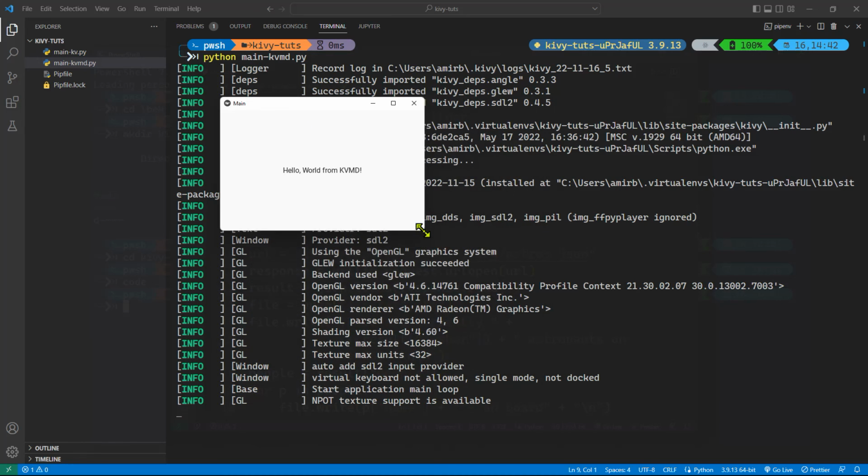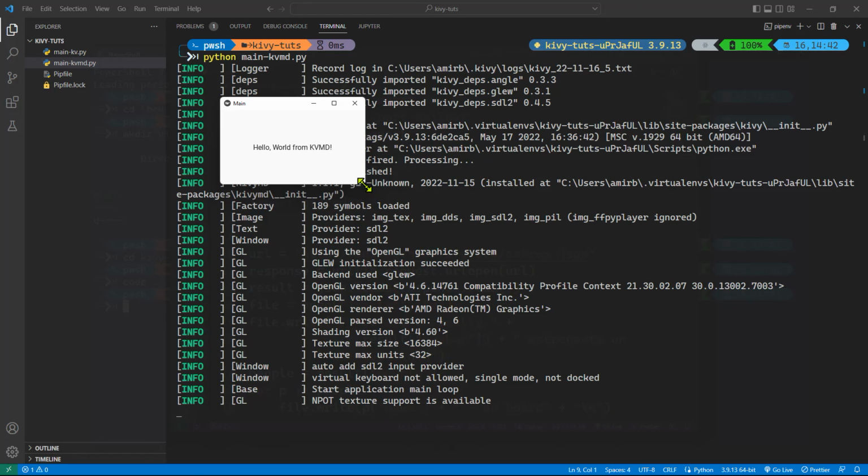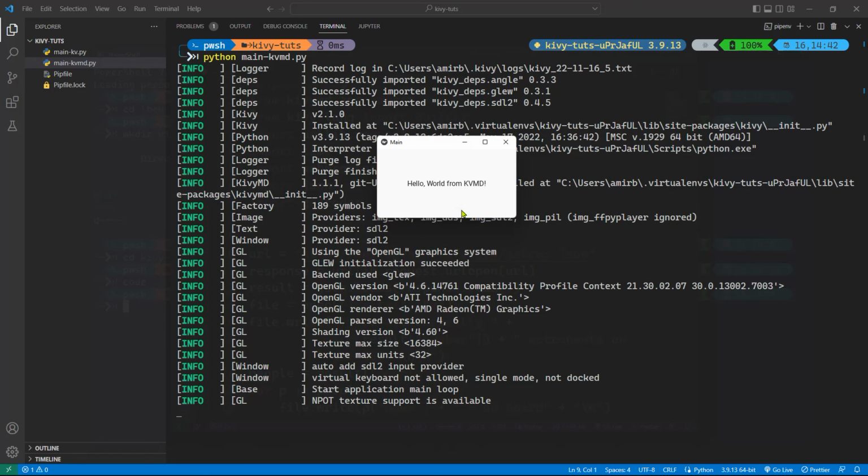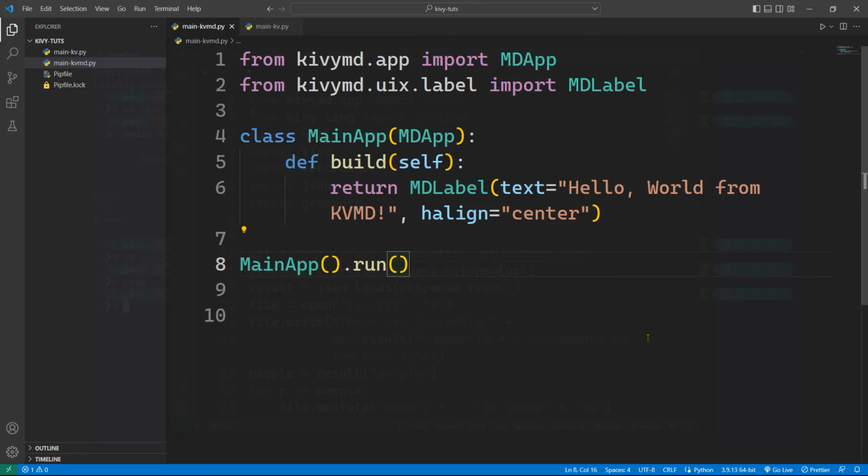So this is the main difference between Kivy and KivyMD. You notice here the background is white, there it was black, but other than that, it does the same thing. The main differences will start to appear once we make use of the different visual tools that KivyMD has to offer. All right, so that's it for that video.